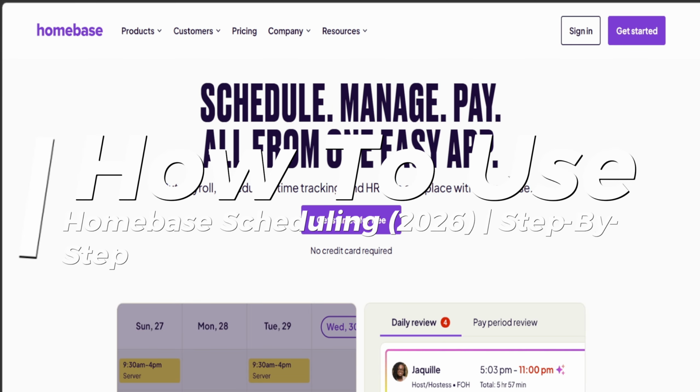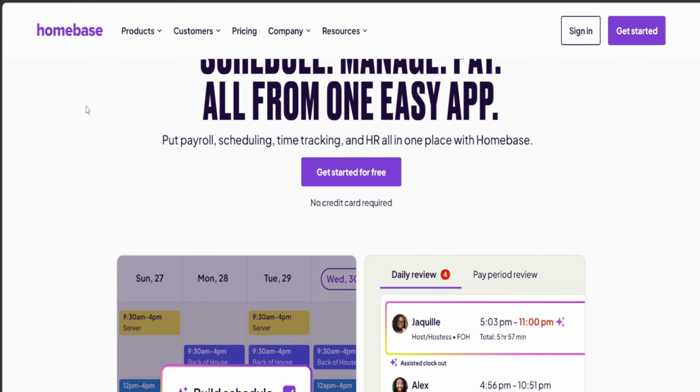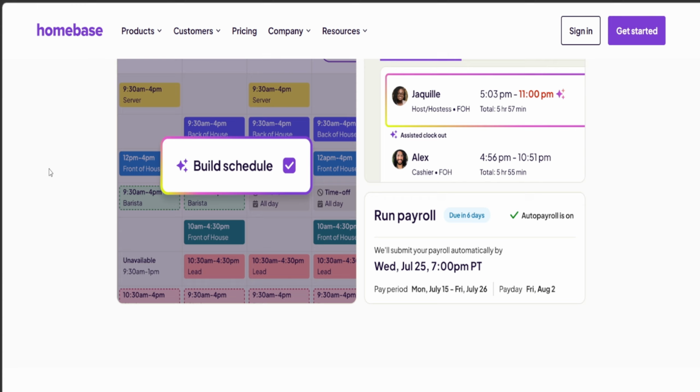How to use Homebase scheduling. So before anything, just a short explanation on how this software works. This is a tool used to create employee shifts, manage availability, and notify teams automatically. So once you have that in mind, it's pretty much just the similar features that come with that idea.